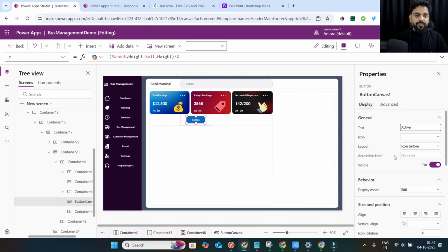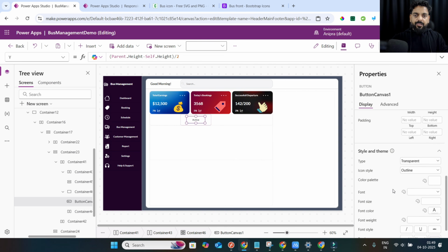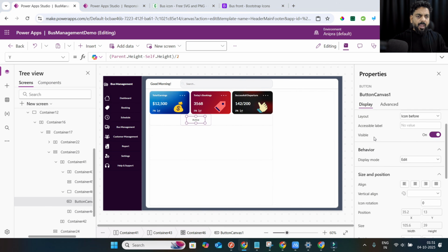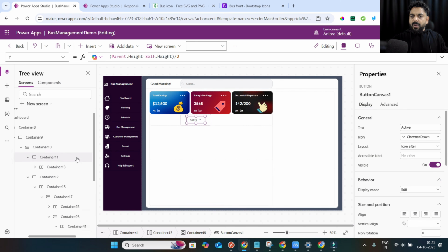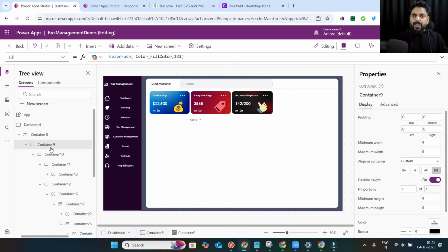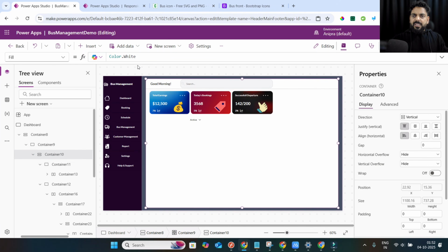This will be active, type will be transparent and icon style will be filled. And for icon, this will be icon after chevron down. Now if we see, we cannot see the border. The thing is, why are we not able to see the border? Here we have put some color code. So instead of this color code, I will change the color to fill color underscore fill inner, and this is a little bit darkish color, right?